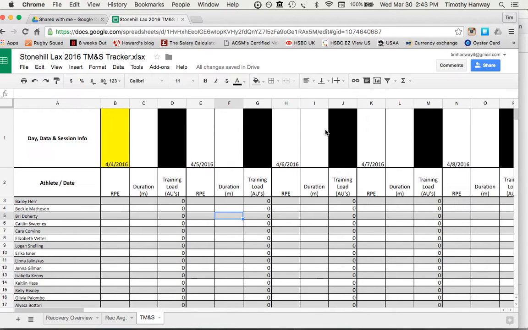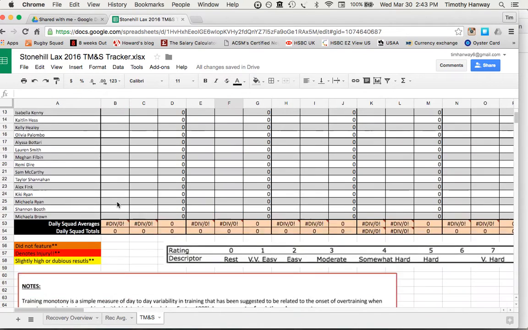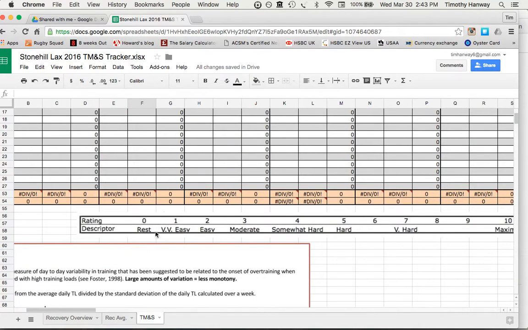So how does one categorize training monotony? Well, that's easy. What you need to do is, on a scale of 1 to 10, fill out your rate of perceived exertion for a particular session. If I scroll down, you can see the scale here.